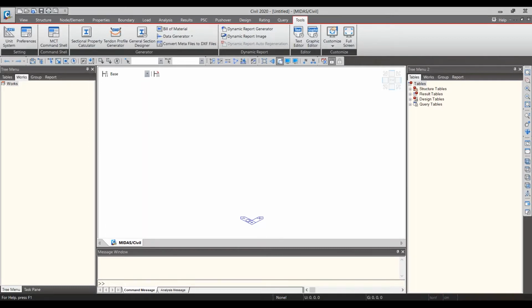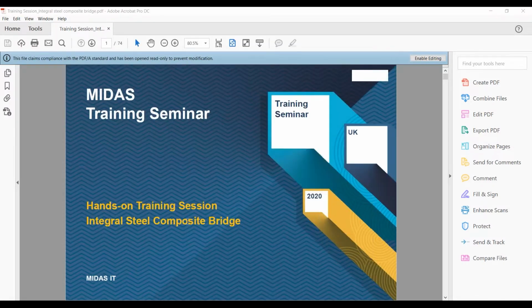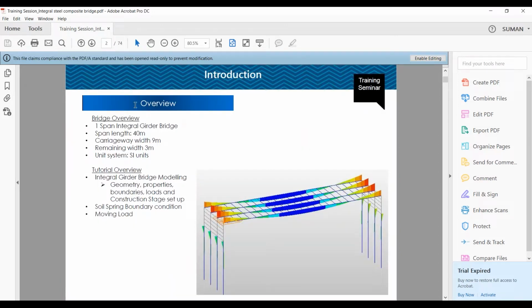Okay, so let me open the PDF now. So we'll be following this hands-on training session integral steel composite bridge tutorial step by step. So this contains single span integral steel composite bridge modeling analysis and design steps. Span length is 40 meters of our bridge. Carriageway width is 9 meters. The remaining width is 3 meters. We'll be using SI system throughout the session.